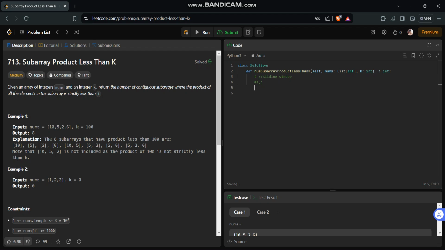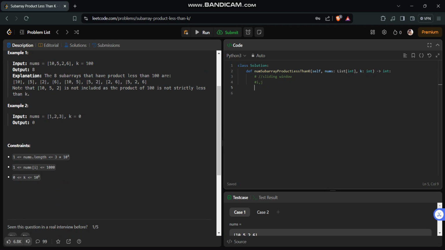For the base case, k could be 0 and k could also be 1. He's asking to find the product of a subarray which should be less than k. As all the numbers are positive, greater than or equal to 1, even if k is 0 or 1, the value to return is 0, as there will be no subarrays whose product would be less than 1 or 0. So if k is less than or equal to 1, you just return 0.